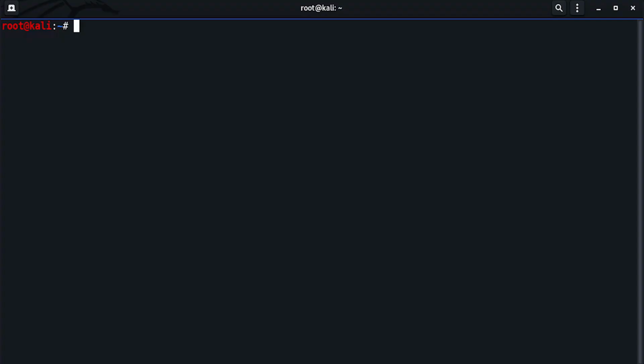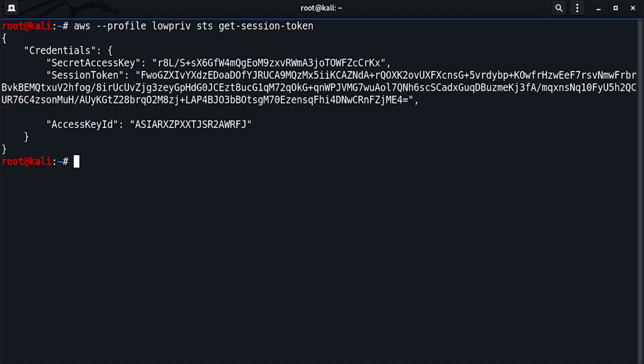This attack begins with a compromised pair of AWS access keys. The first thing the attacker does is execute the get session token command in order to obtain temporary credentials. This is a form of defense evasion. If the permanent credentials the attacker started with are deleted or disabled, they will still have access to the environment.